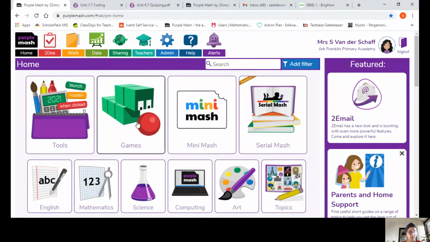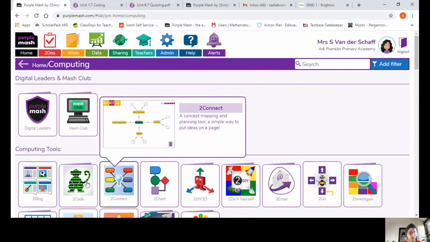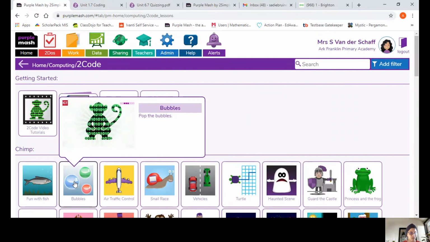I hope you enjoyed playing the bubble game last week and also just getting to know a bit more games in Purple Mash. This week we will be looking at coding again, but we'll be looking at a different application which is called Fun with Fish, and I do hope you'll enjoy it. I'm going to get straight into it. It's pretty much the same as what we did last week, but we're just adding on a bit more features. So let's have a look.